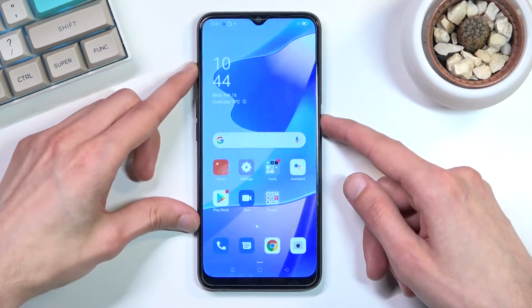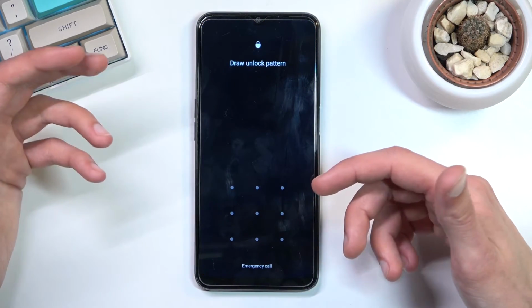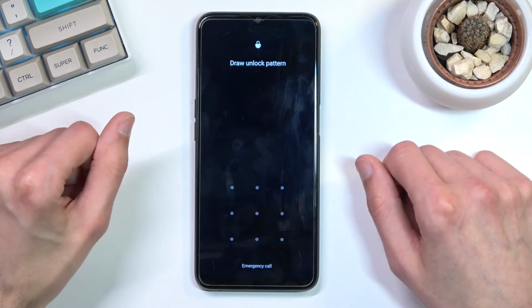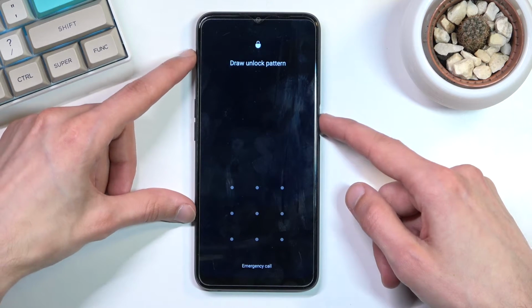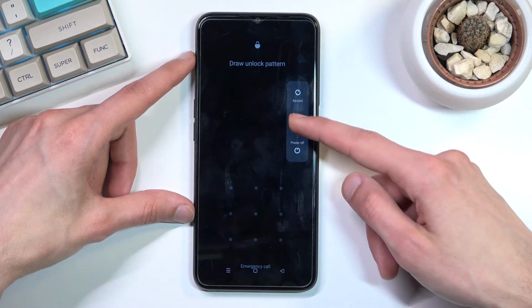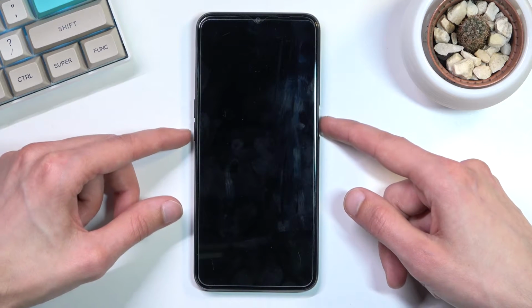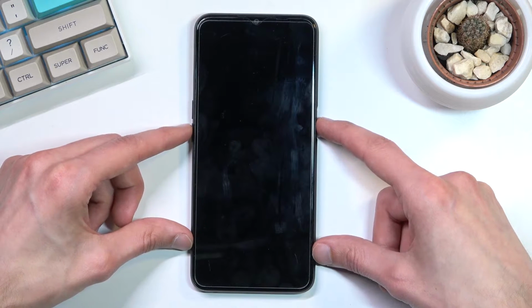So anyway, I'm going to begin from here with the device being locked, and as you've seen, I do know my pattern, but I'm going to progress from the lock screen as though I don't know it. So let's hold our power key, and from there we're going to select power off. There we go. And once the device turns off, let's hold power key and volume down at the same time.